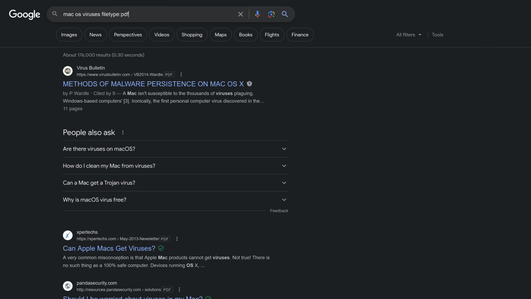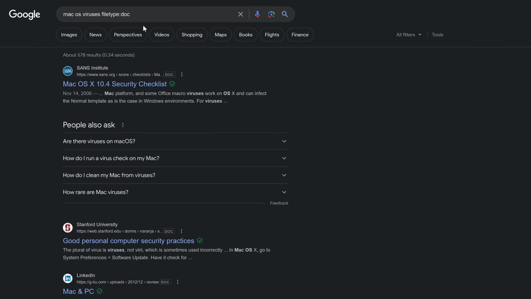I'll switch out the ending here and put in doc. Now you'll see I ended up with different results with the links to doc files. The file type search works great with just about any file type extension.